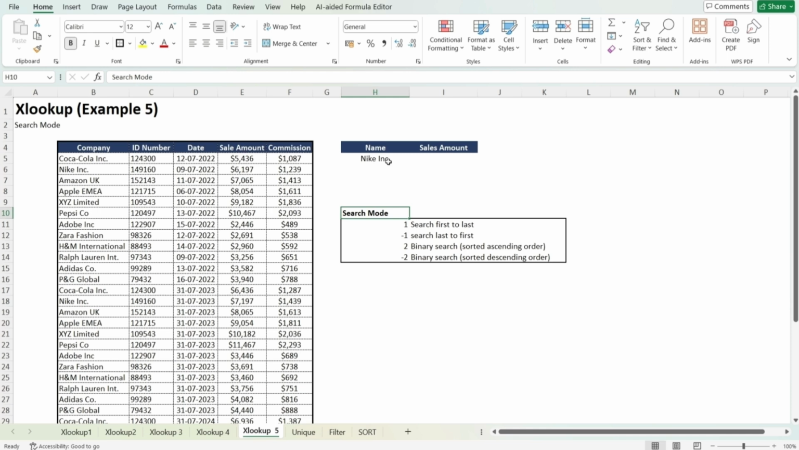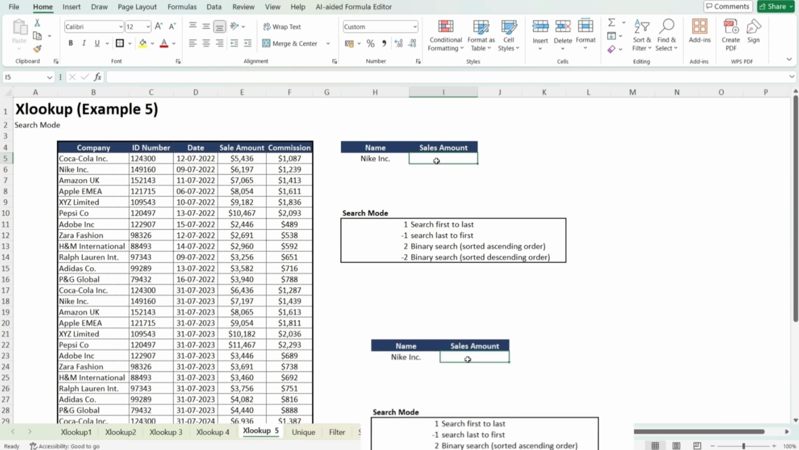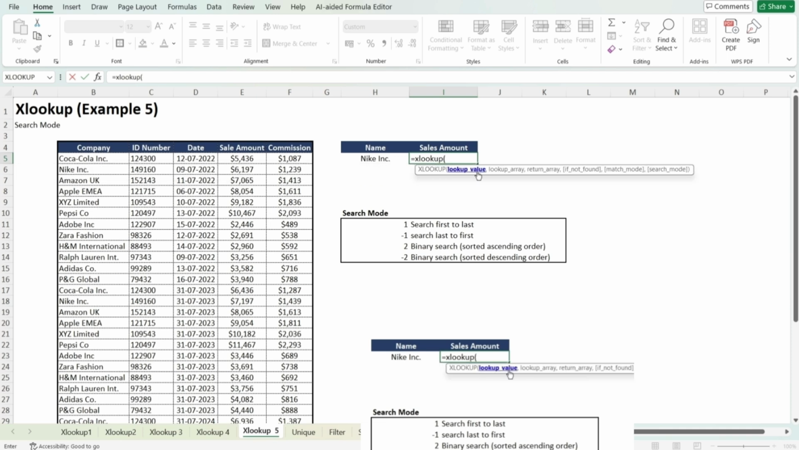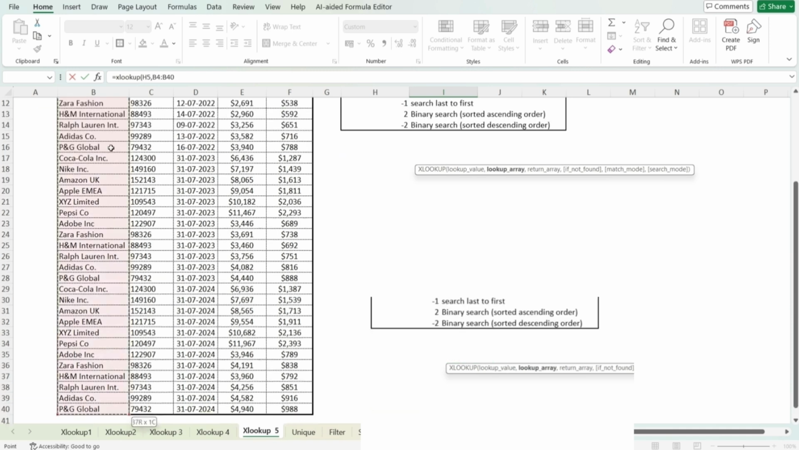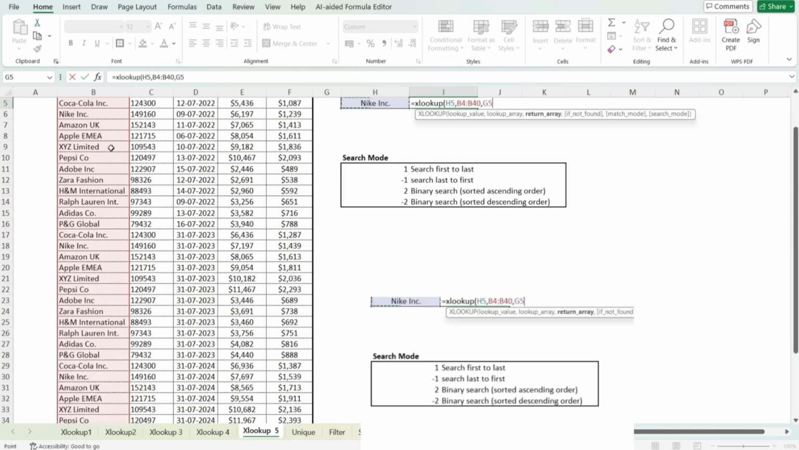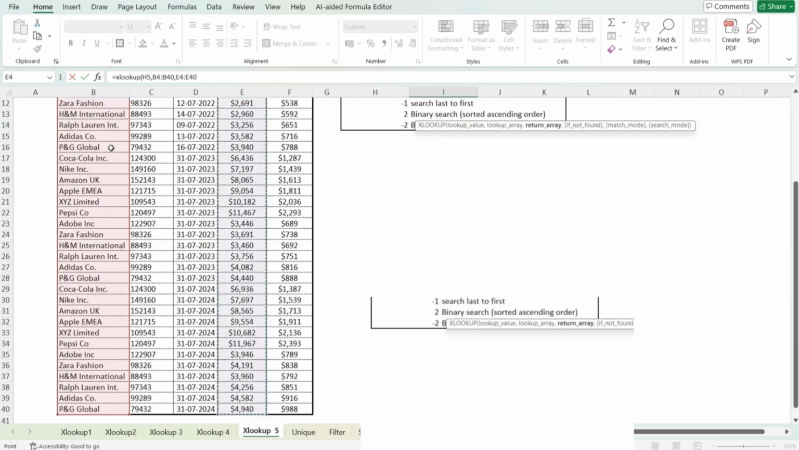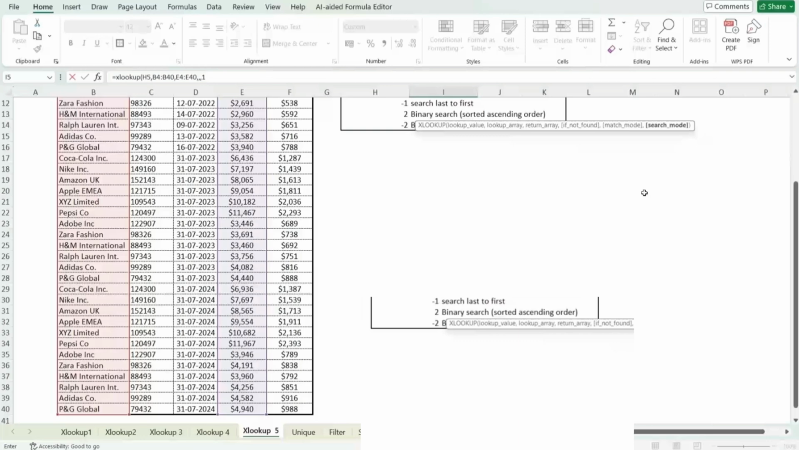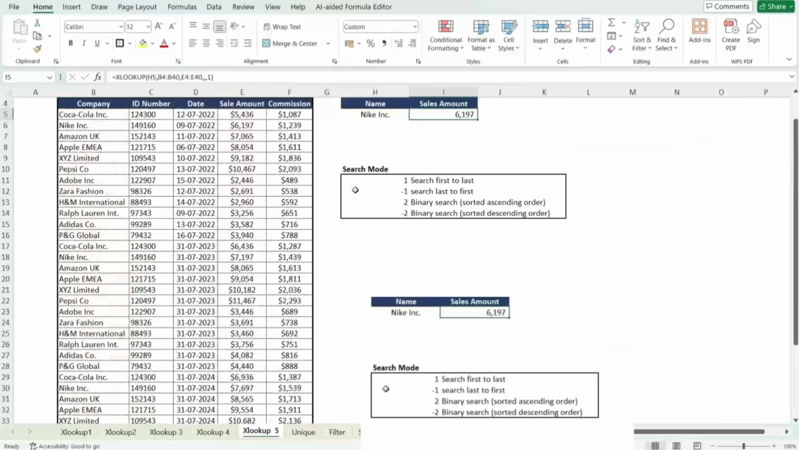In this example, we want the sales amount for Nike Inc. So if we want to search the data from first to last, we just have to enter is equal to XLOOKUP, bracket open, lookup value is Nike, comma, lookup array is the column with the company names, and sales amount is the column with the sales amount. The fourth argument we can leave blank. Fifth argument also we can leave blank. And for the sixth argument, if we enter 1, close the bracket and enter. So we get the sales of 6197.